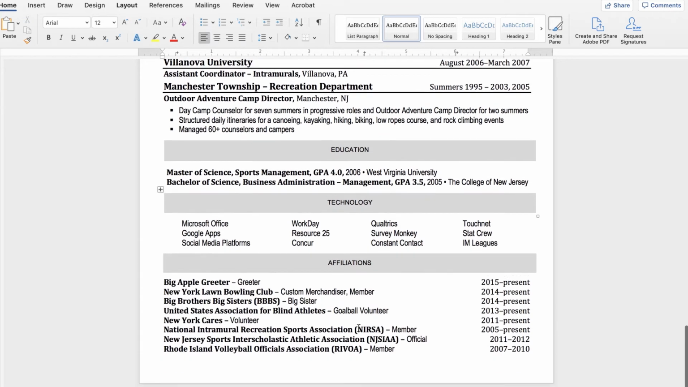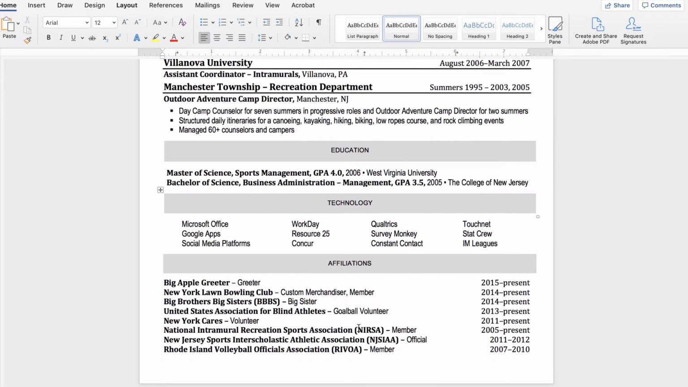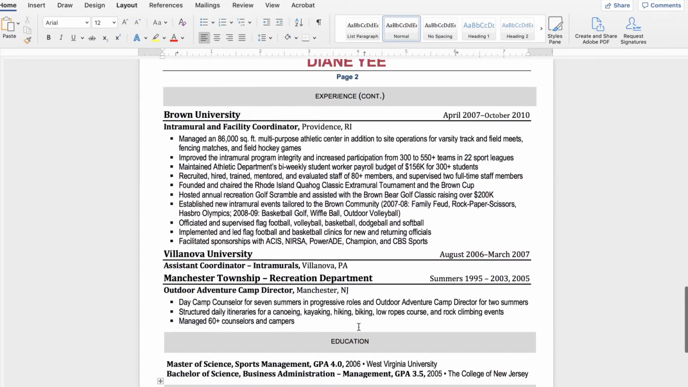I finished up my resume with a technology section. Obviously, this is optional based on the job you're applying to, as well as an affiliations section. I like to put any volunteer work here, any organizations you're part of, especially if it's related to the job, potentially the official associations that the employer is connected to as well. So that wraps up my resume.